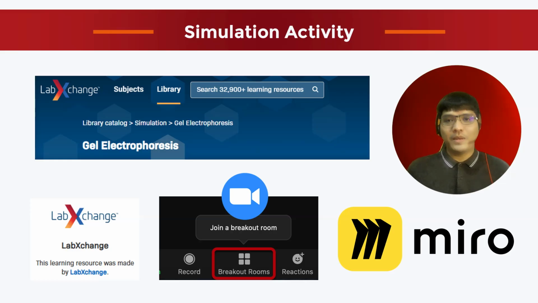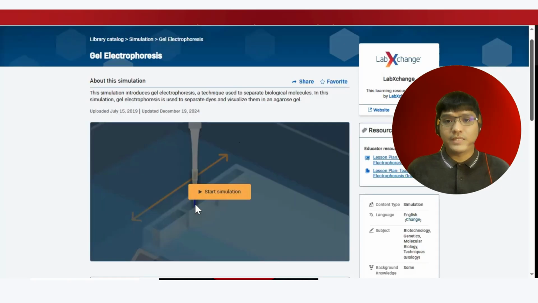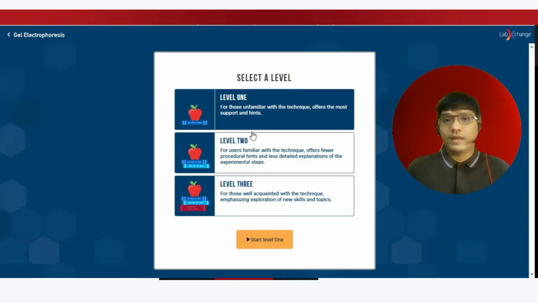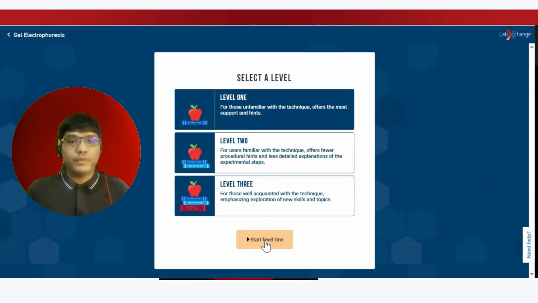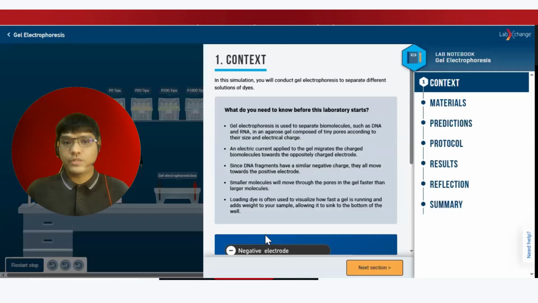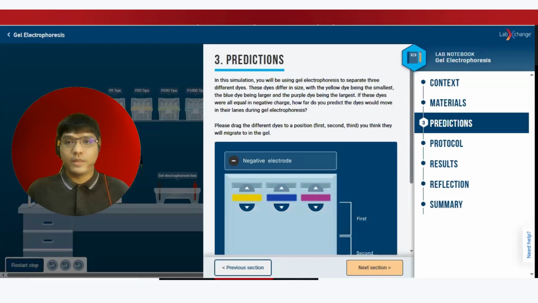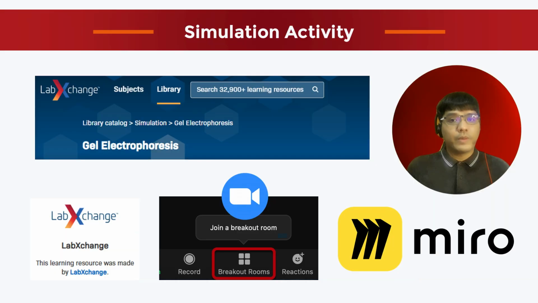Once you click the simulation link, you'll land on the homepage. Click Start Simulation. Then a small pop-up will appear asking you to choose a level. Please select level 1, then click Start Level 1. From here, just follow the on-screen instructions. You'll go through steps like preparing the gel, adding DNA samples, and running the electric current just like in an actual lab setup. Just a quick reminder, this simulation is for practice only.